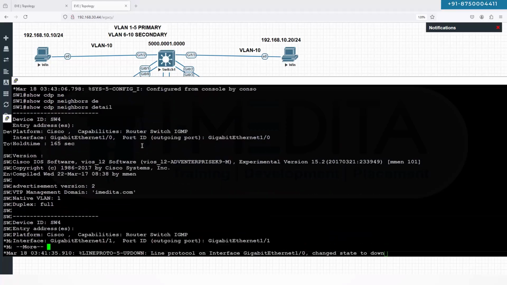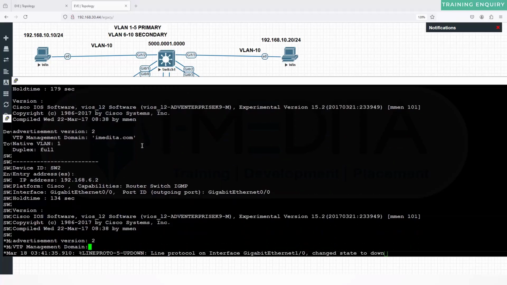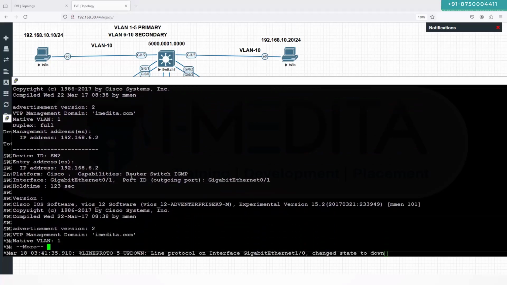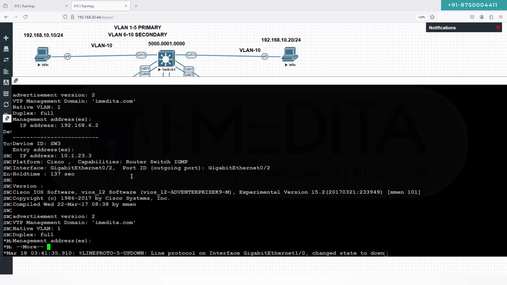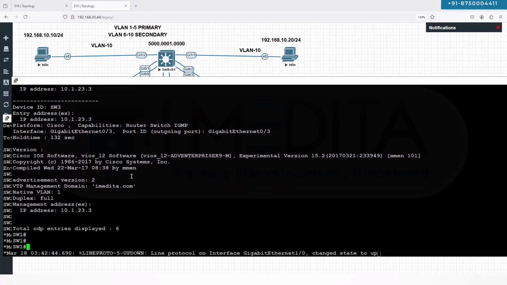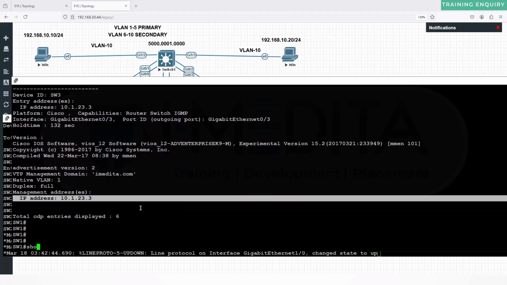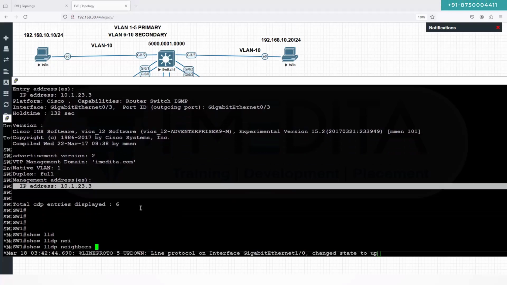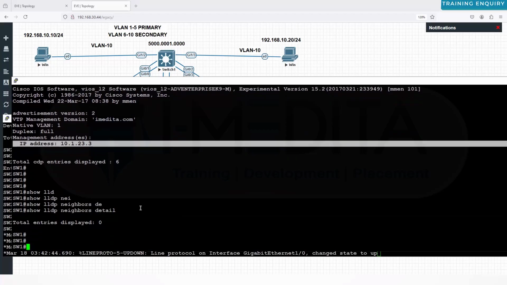like even the IP addresses of your neighbor devices, the management IP. So that information can also be displayed here. The VTP domain name and the management IP and so on. So all that information can be displayed. If I say show LLDP detail, so you can get the detailed information. But currently it doesn't have any entry.